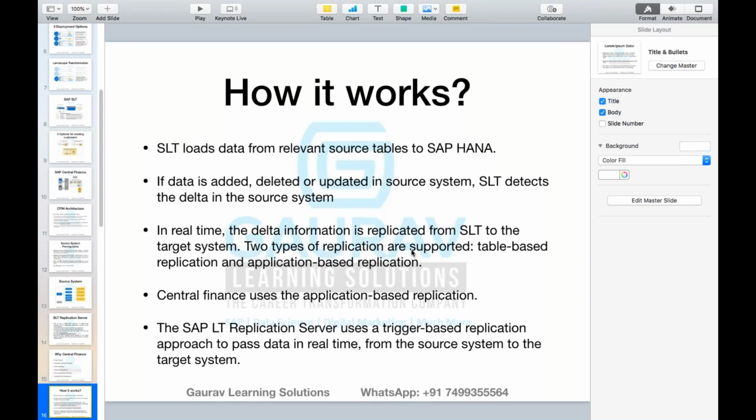Just remember, there are two types of replication supported: table-based replication and application-based replication. Central Finance uses application-based replication. What do you mean by table-based replication? The example that I gave you is an example of SLT, but in Central Finance, we don't use table-based replication. We use application-based replication. Application means as soon as the document is posted, it will not go and check in the table. When the document is posted using the application, the system will trigger the replication.